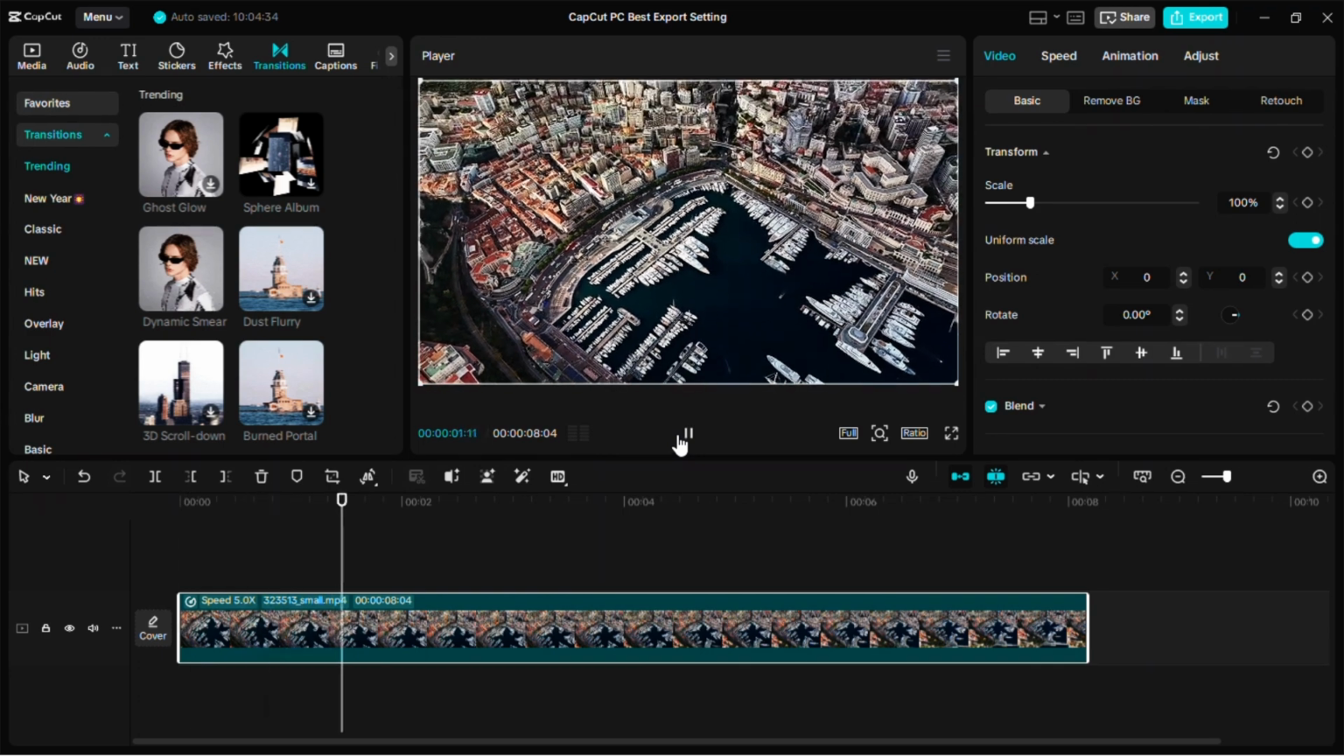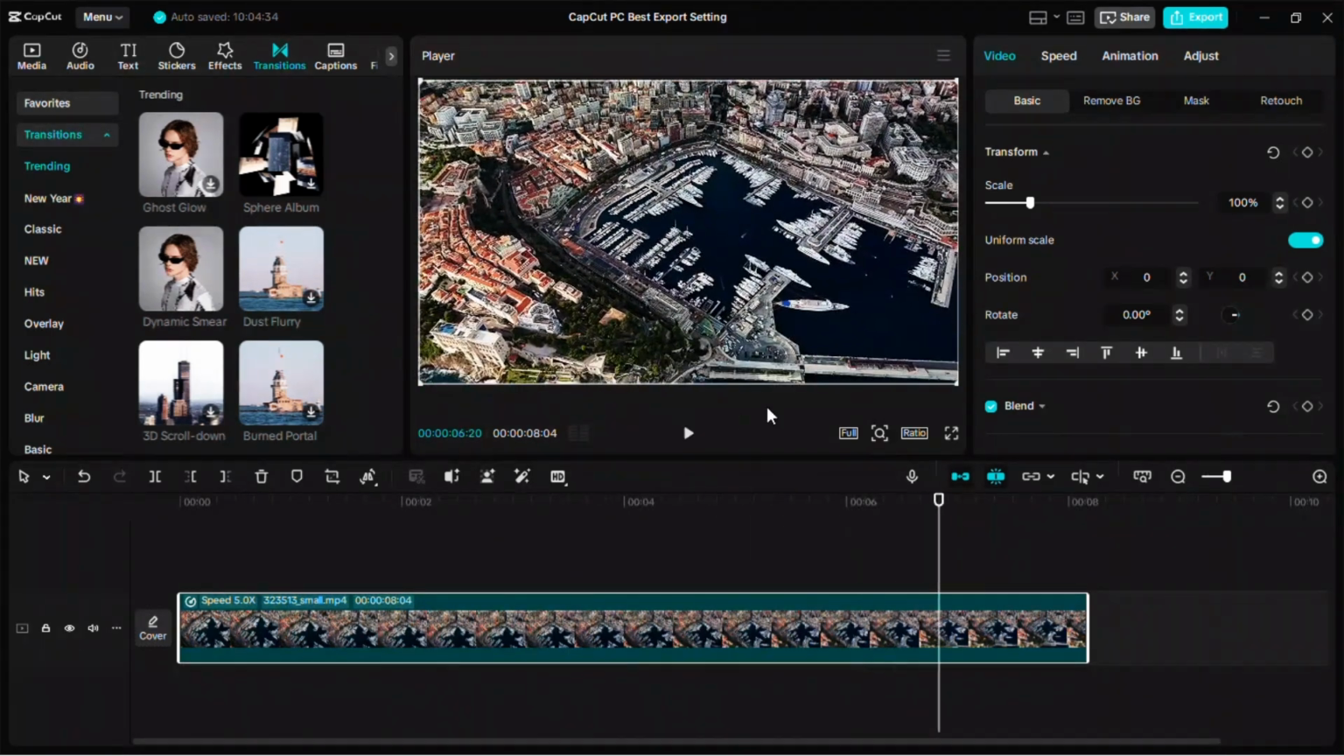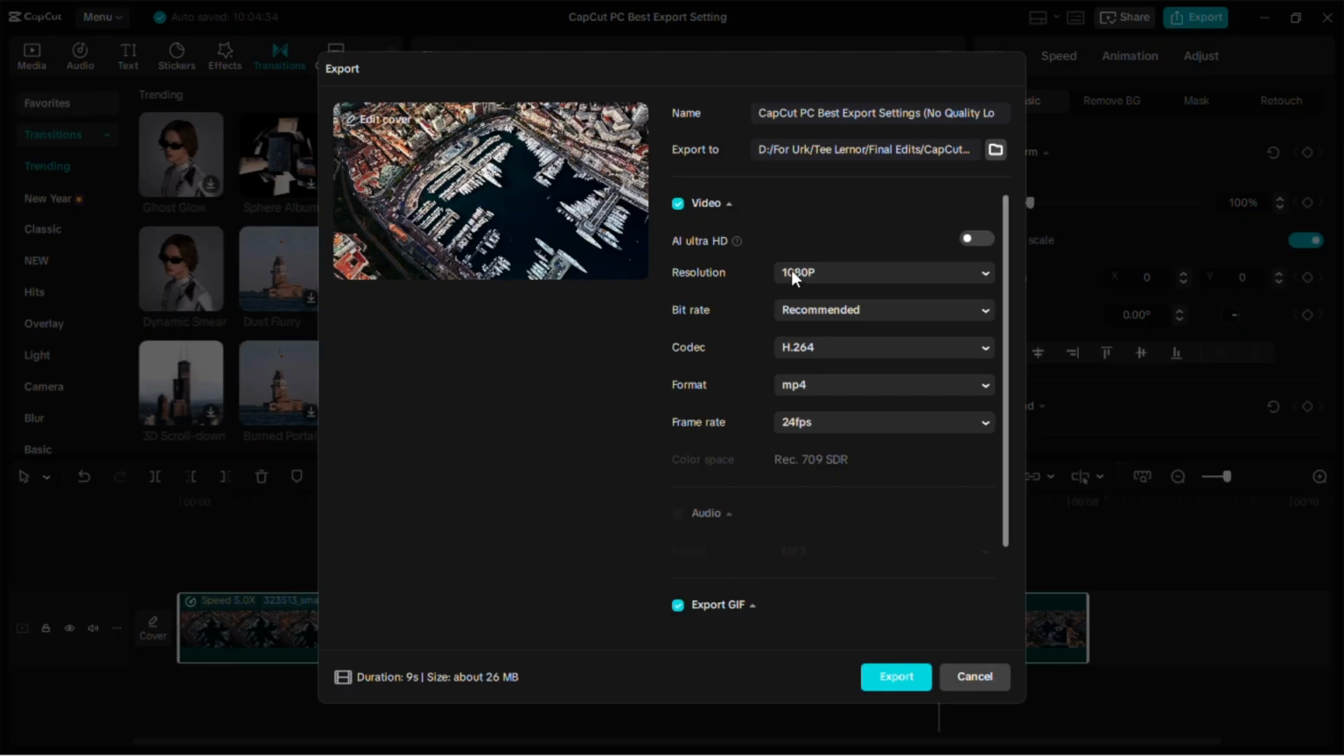Alright, in this video, I'm going to show you the best export settings in CapCut on PC with no quality loss. After you're done editing your video, click Export in the top right corner. Now you can set your resolution.